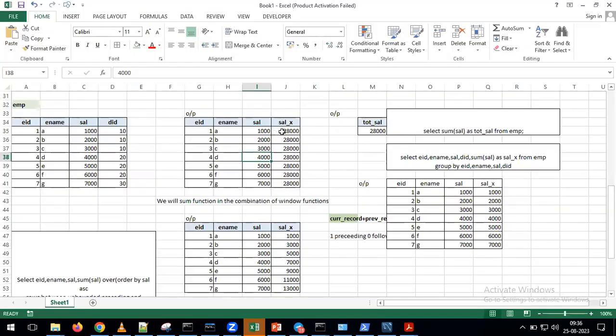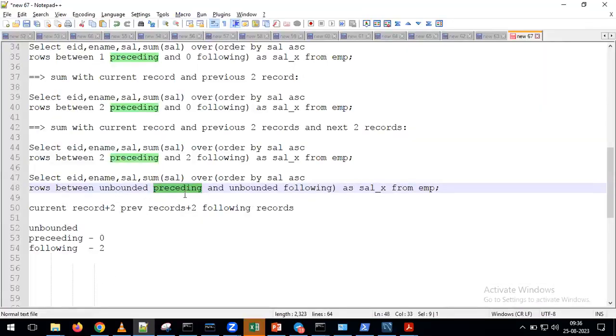Whenever you want to get this kind of output by summing all the records, we can go for unbounded preceding and unbounded following. But if you want to define a particular window, then we remove the unbounded. Instead of unbounded, we specify 1 or 2 or 3, depending on our requirement.